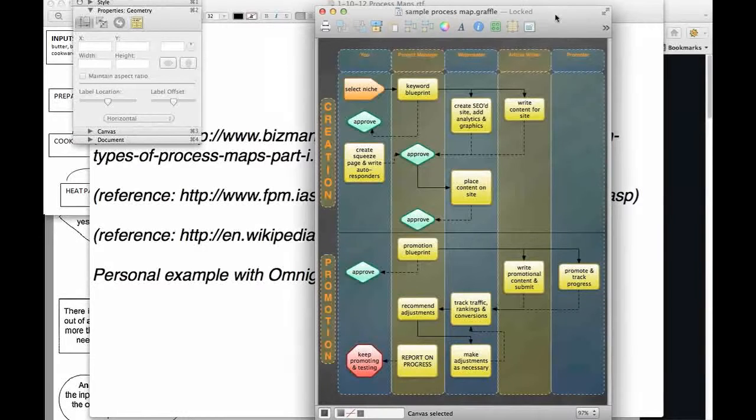This software that I'm using right here is called OmniGraffle. You can see it right here on the top left of my screen. It says OmniGraffle Pro. You can do this with OmniGraffle. You don't need the Pro version.